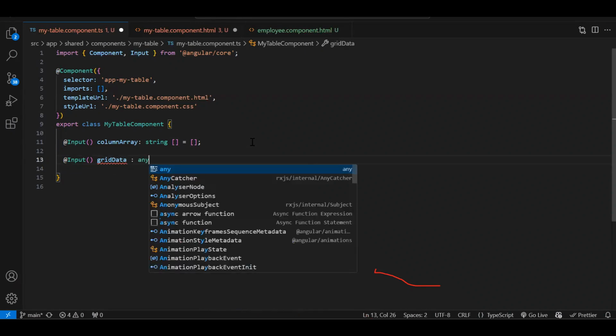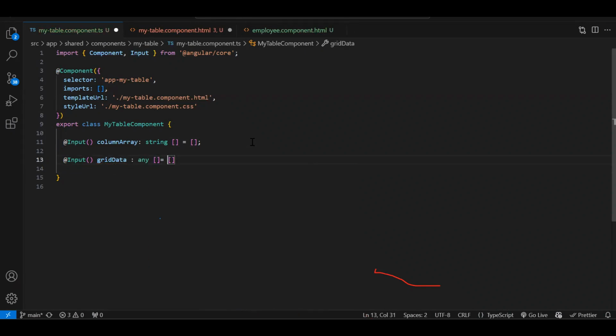No, it's going to be an array of objects. I'm simply going with any because this is our reusable component. Sometimes we are going to pass employee data, sometimes we are going to pass client data, so data can be anything. So we cannot provide here any data type, class or interface, because everything is dynamic. Correct? So we have created two inputs in this component.